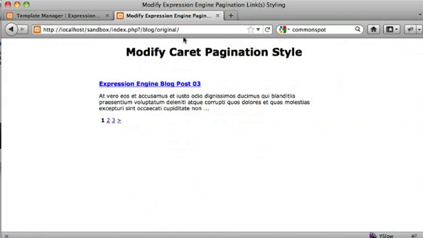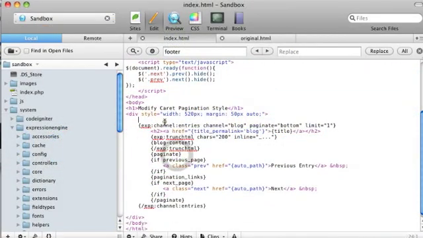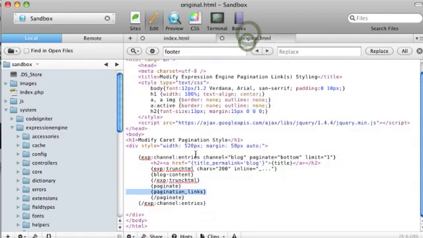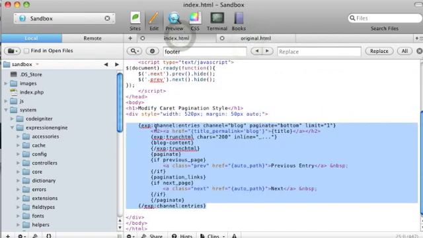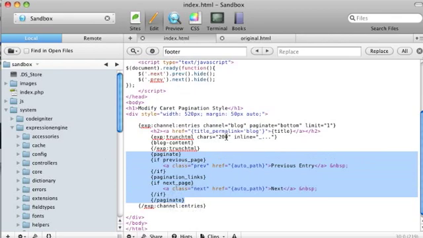Now, in order to get it to this point right here, let's take a look at the first step here. Just like we had in our original pagination code, you'll see that we have our blogs being parsed in this little bit of code here, and then our paginate tags also at the end.